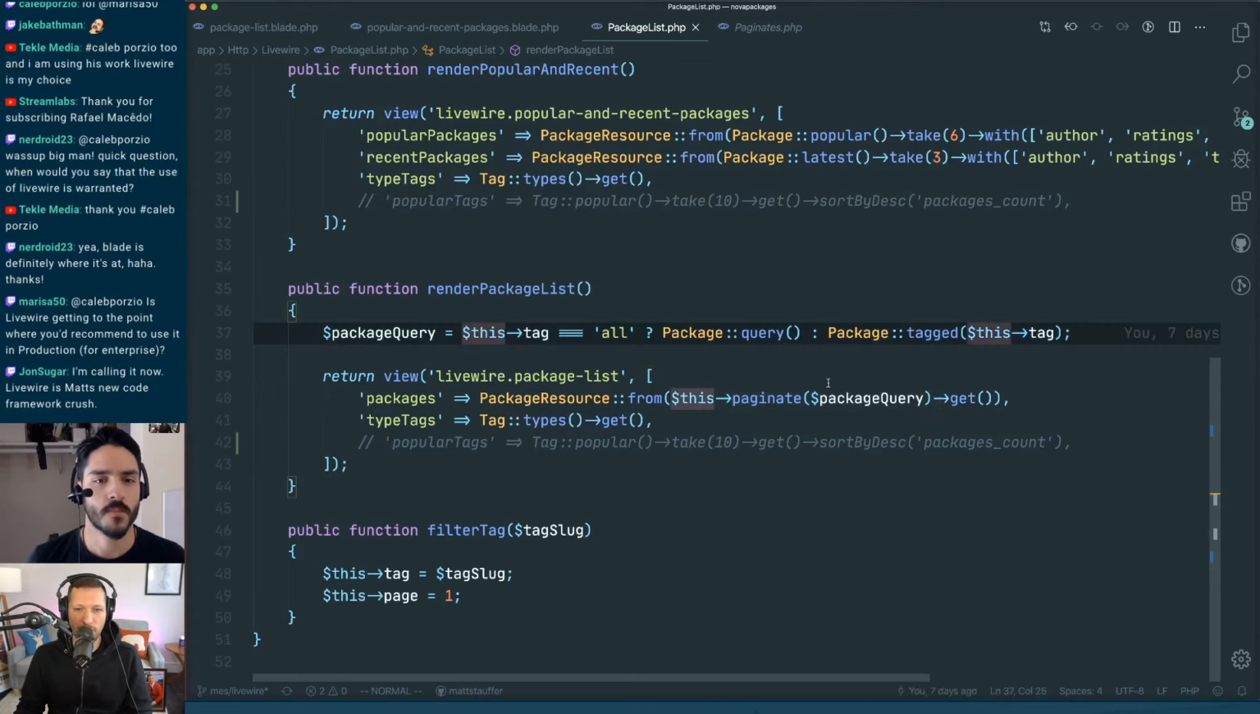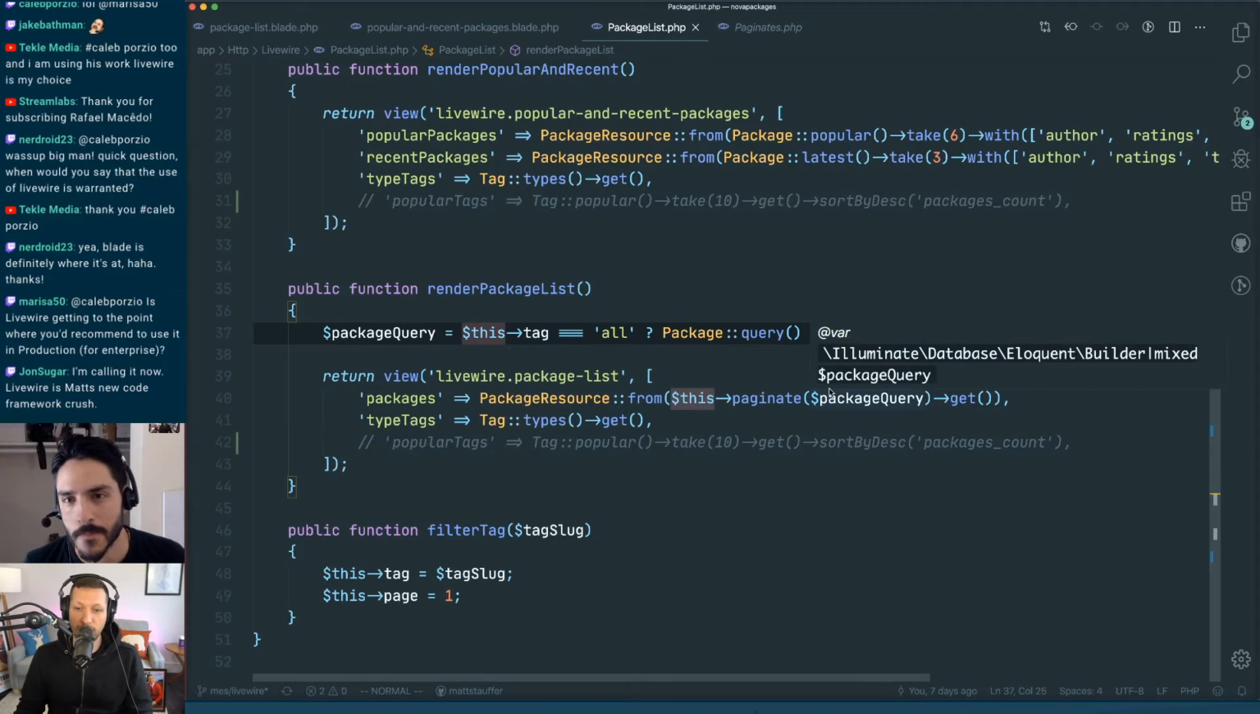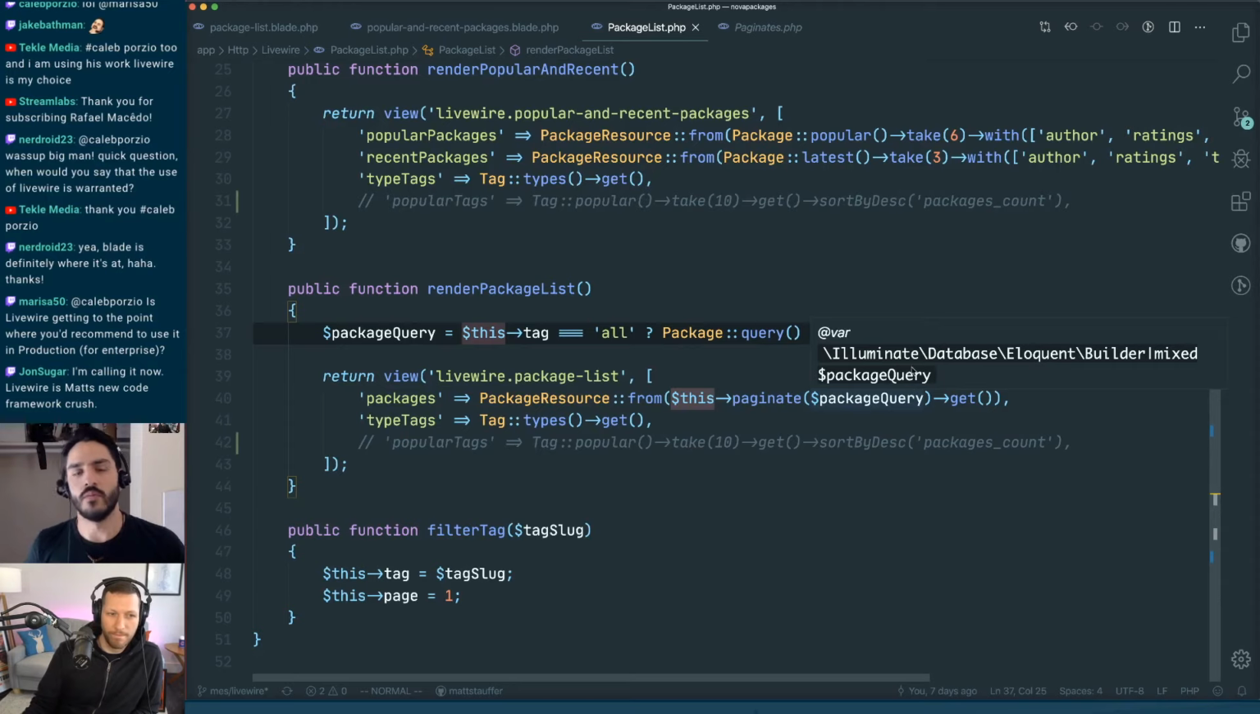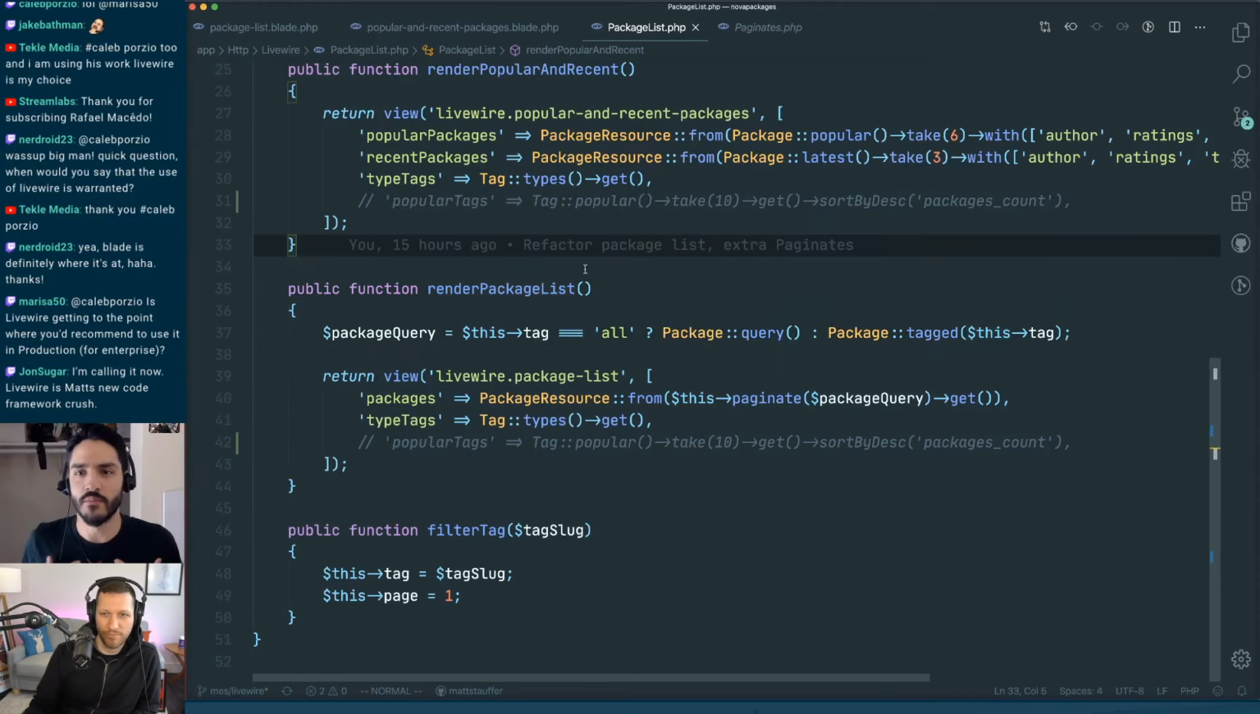So before I move on, Marissa says, is Livewire getting to the point where you'd recommend using it in production for enterprise? Oh, probably. Well, I'd say wait a month. I'm going to launch 1.0 at Laracon Online in late February. Right now it's ready. It's already being used in production. It's been public for over 6 months. It's been worked on for over a year. People message me all the time that they're using it in production. So it works. That's that.